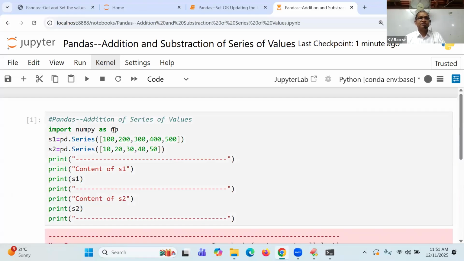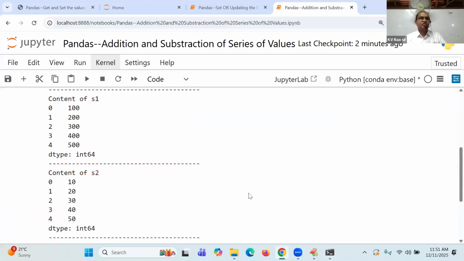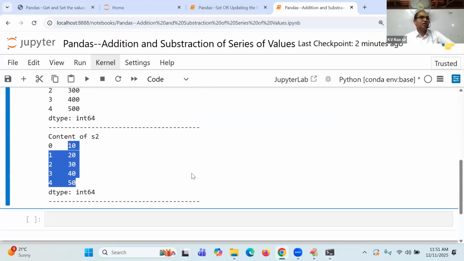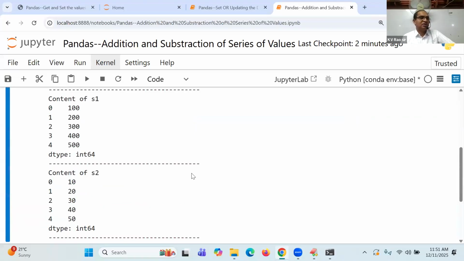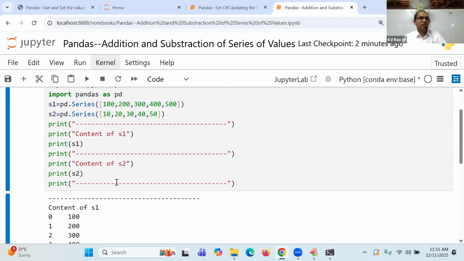So what is the content of S1? Content of S2. Now I want to add the data. How many values are available here? Four. Here how many values are available? 0 to 4. 0 to 4.